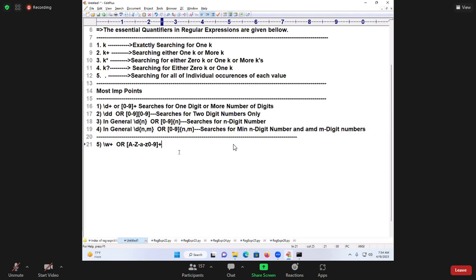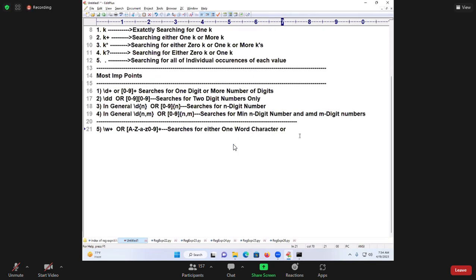Are you following? So it searches for what? It searches for either one word character, or more word characters. I hope you are following that.